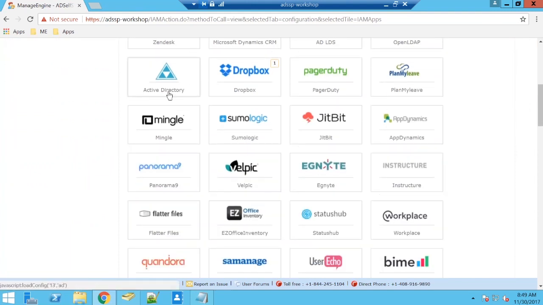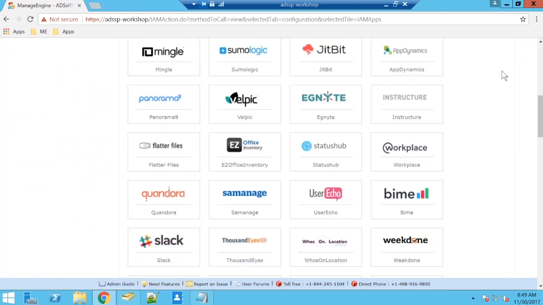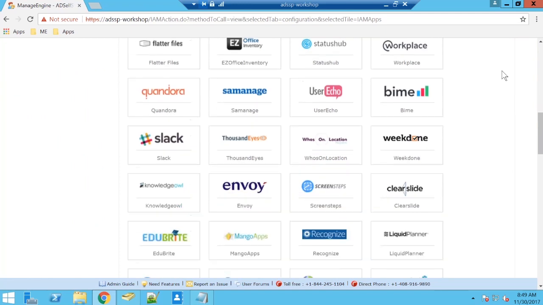You can also do a password sync for multiple domains within an Active Directory, which comes under the password synchronization part.